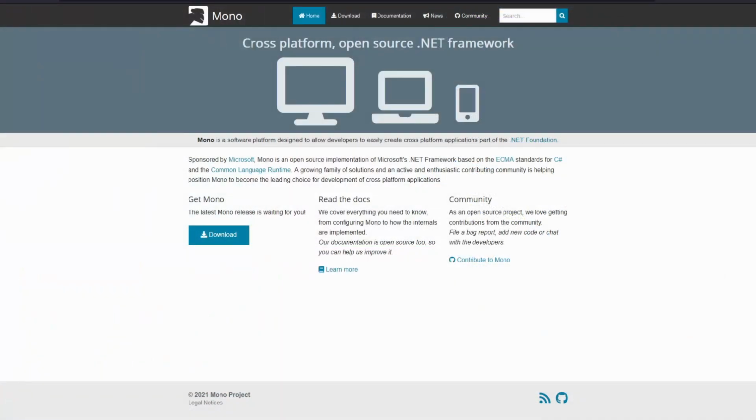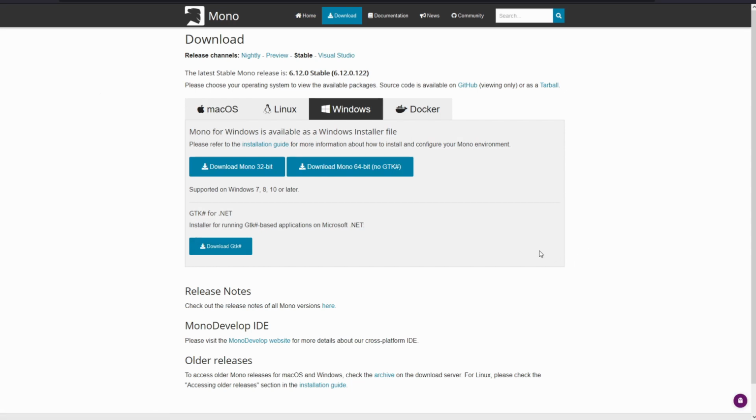Okay, so the first thing that we need to do is download and install Mono. Now, Mono is the C# library that Godot uses to generate out all of our C# code into binaries that can be used by Godot to run the project. So let's go ahead and download Mono. In my case, I'm going to pull down the 64-bit, but it really depends on your operating system version.